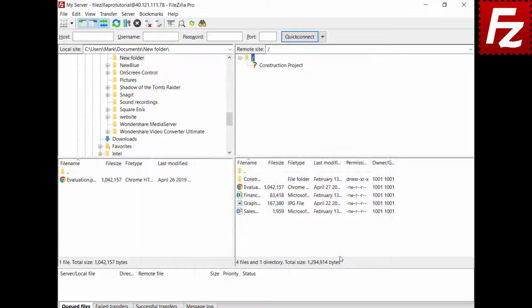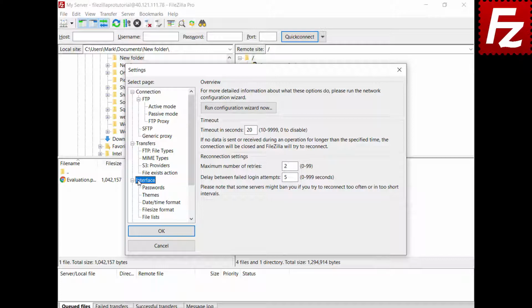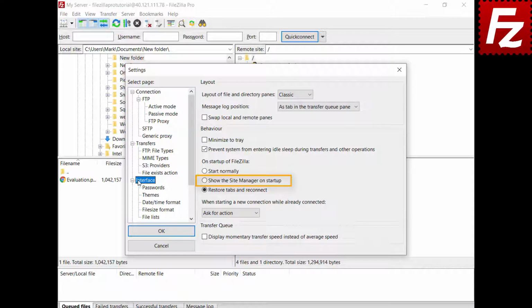Last but not least, you can configure FileZilla and FileZilla Pro to open the Site Manager at startup in the interface settings. Choose the option to open the Site Manager at startup. In the next run, the Site Manager opens at startup. In this video, you learned how to use FileZilla and FileZilla Pro Site Manager.